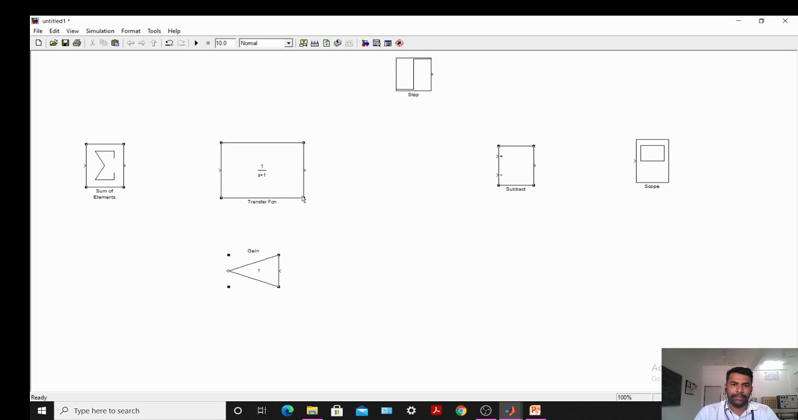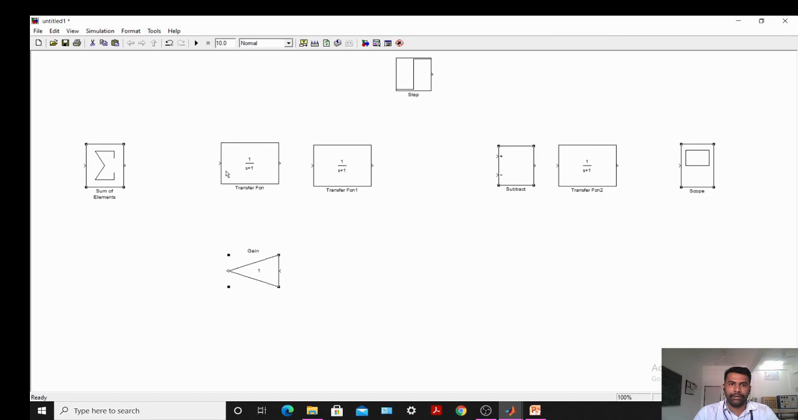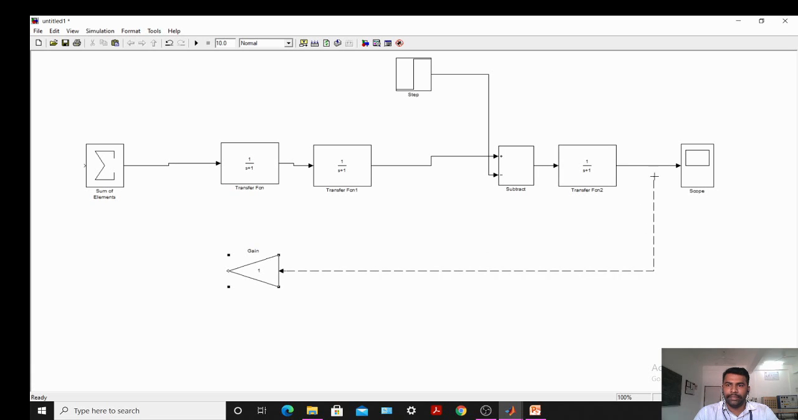As we require 3 transfer functions, so just copy paste 2 times, one more time we will just copy paste. Now, connect all these blocks. This will be connected to positive, and step, that means our demanded power, must be connected to the negative terminal of the subtract. Then connect to this scope, so that we can observe the response.